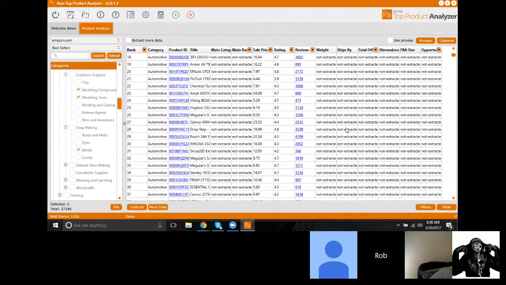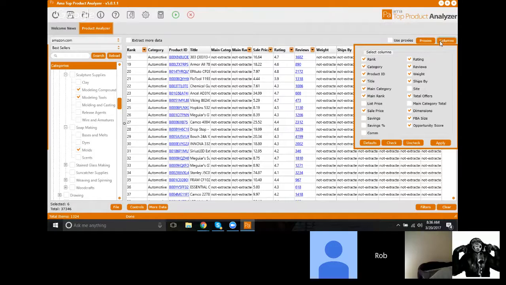right-hand side there, you'll be able to see that you can actually select the columns that you're looking at and you can turn on or off the key ones. So you said you weren't interested in the total offers. You can turn that off simply by unchecking that little box. So you can actually customize what you're looking at from the data set that's actually provided to you. Once you've got that, you can then apply, and that'll remember that for the next time as well.